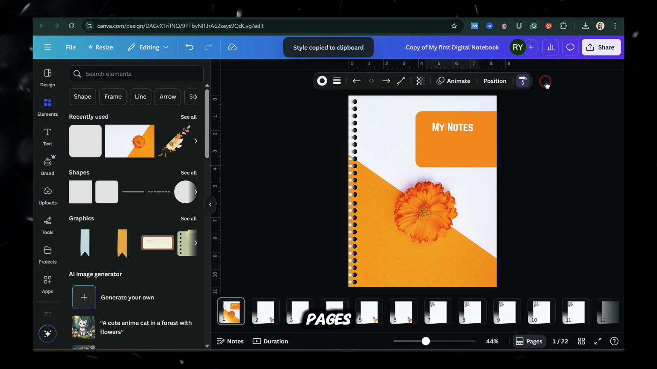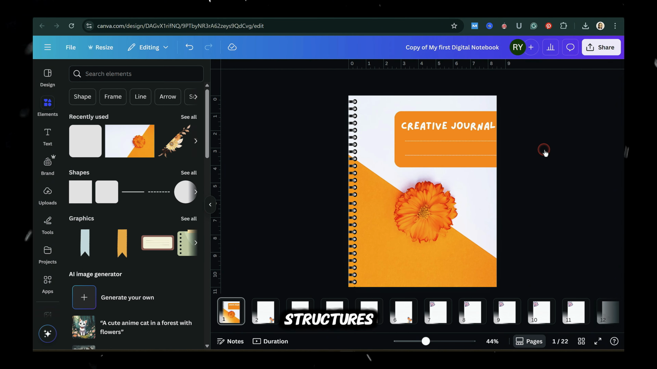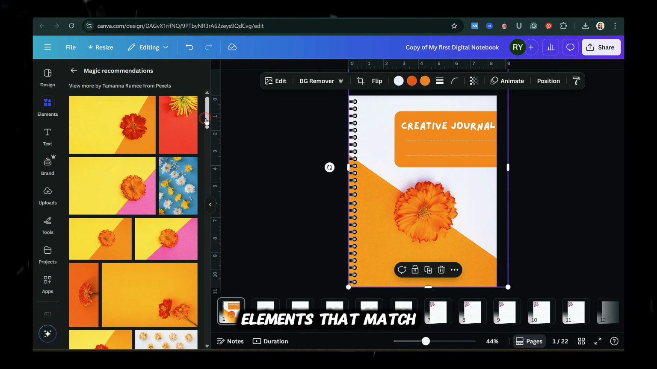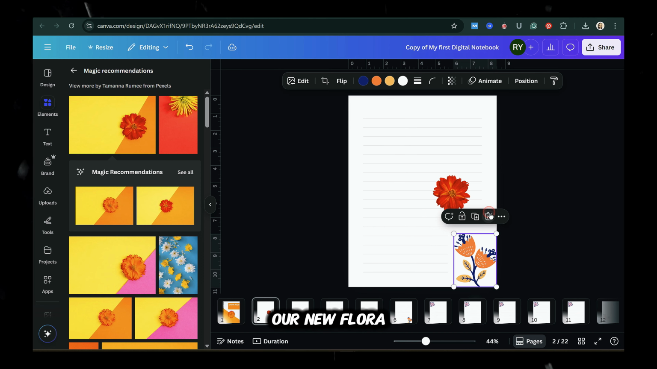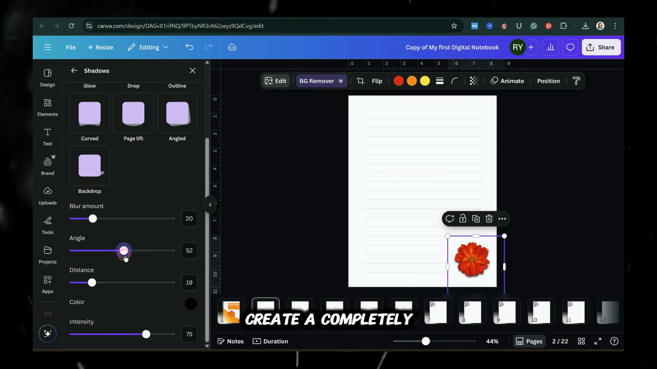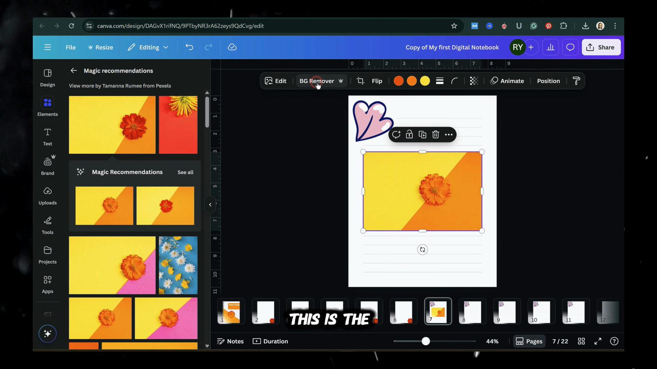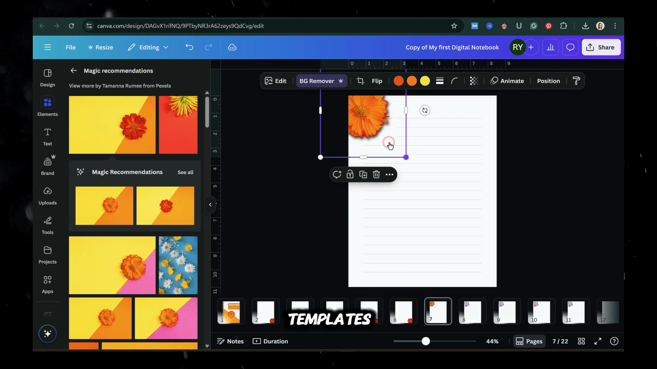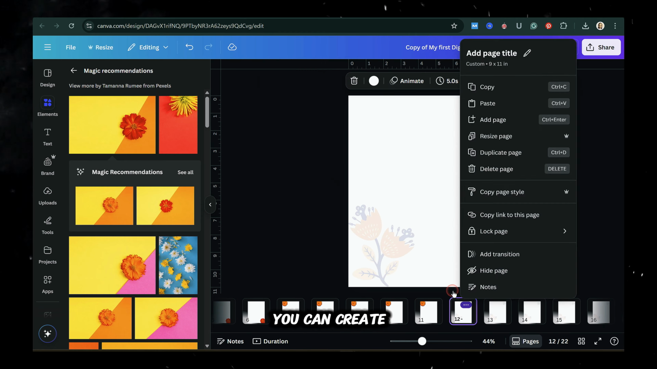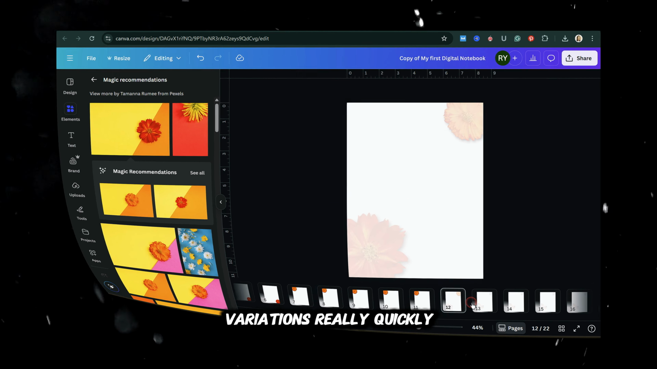For the inside pages, I will keep the same line structures, but I will add different graphic elements that match our new floral theme. So this is how we can create a completely different looking notebook in just a few minutes. This is the power of templates. Once you have the structure down, you can create variations really quickly.